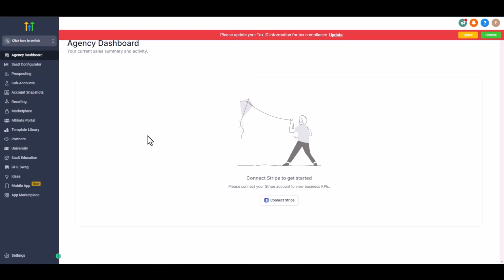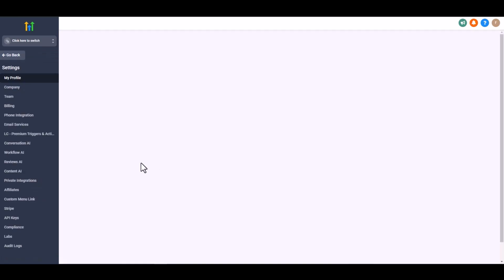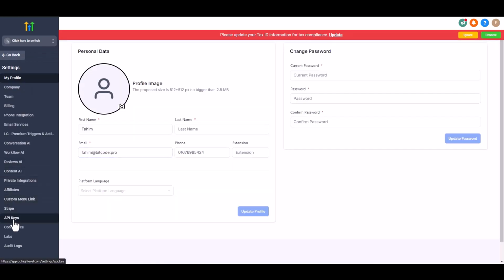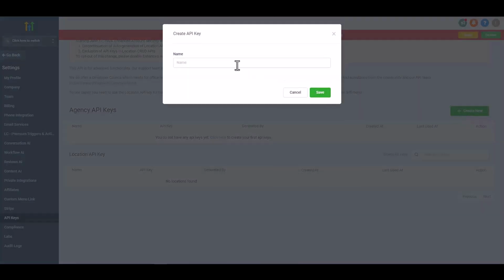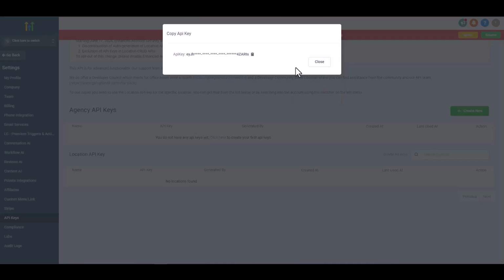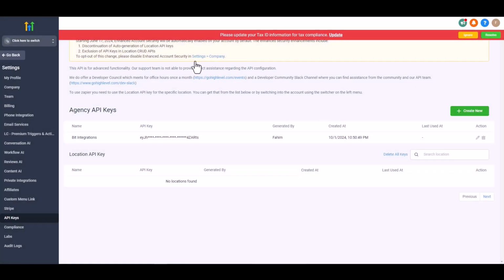Here you can obtain two API keys, the Agency Account API key and the Sub-Account API key. You can use them according to your account type. If you want to use your Agency Account API key, go to the Settings. API Keys. Create New. Give here a meaningful name. Now save it. If you wish to utilize it, you can copy and paste it into the integration site.